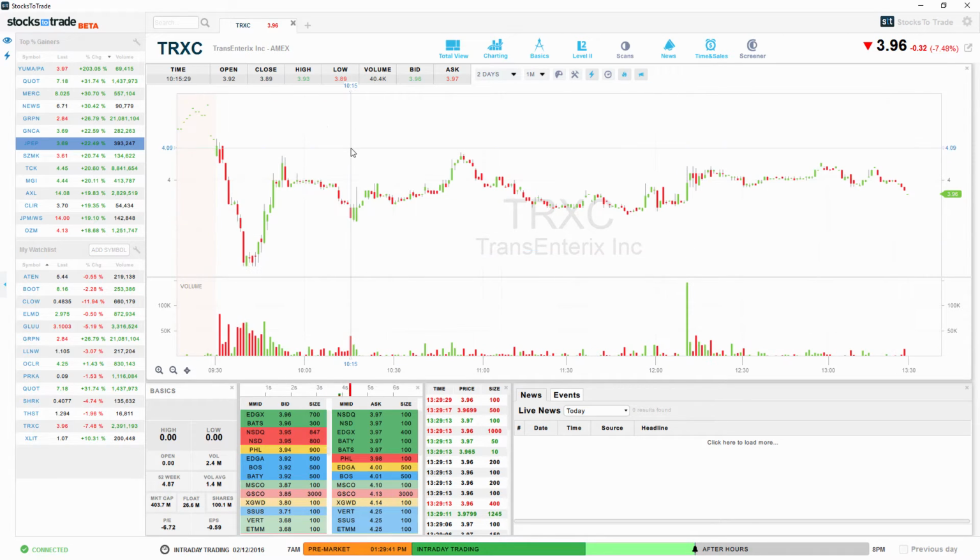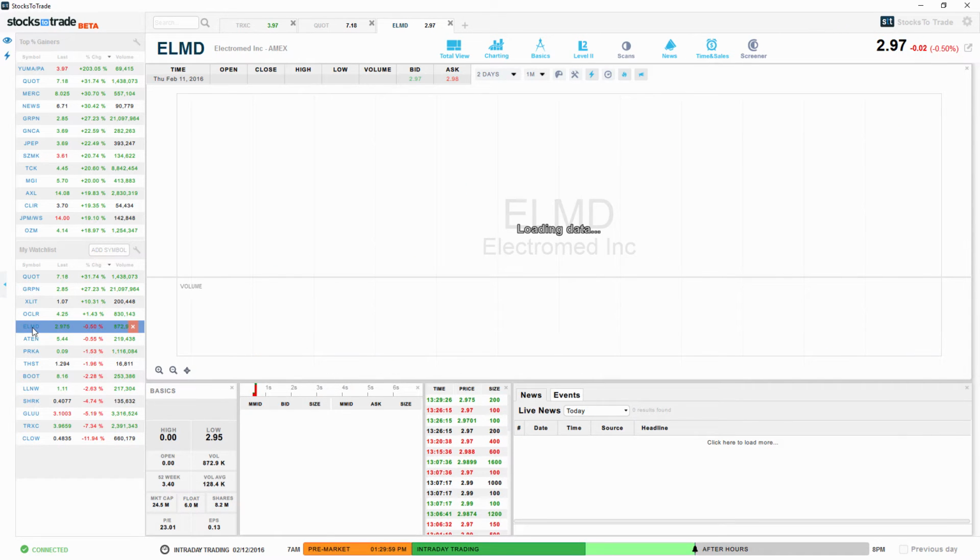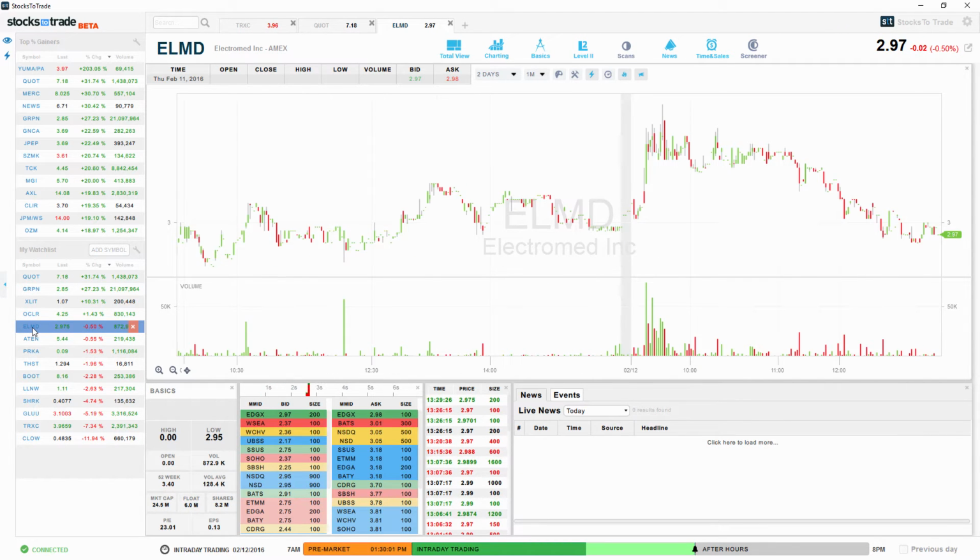Additionally, the other way to open a stock tab is by simply double clicking on the symbol on any of the tables that are available throughout StocksToTrade. So for example, QUOT here, let's double click on that. And let's try another one here. ELMD, there we go. You may also close a stock tab by simply clicking on the X at the top of the tab headers.